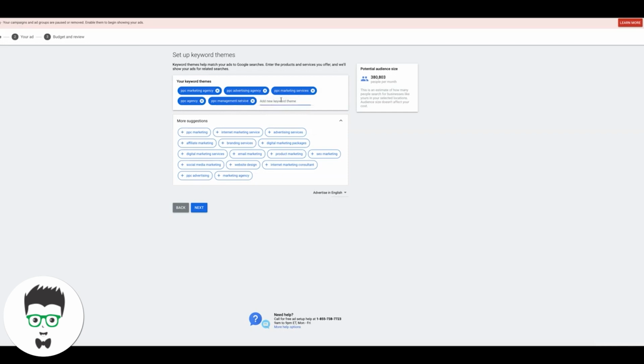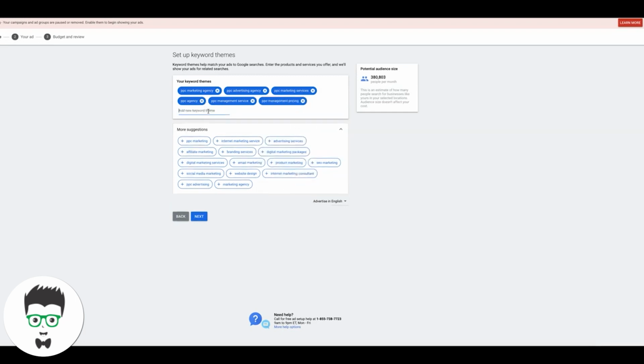I would actually also go with PPC management, AdWords PPC management, or PPC management pricing. Pricing is iffy though. I would add it. Why not?